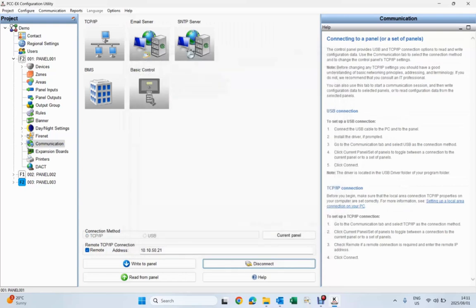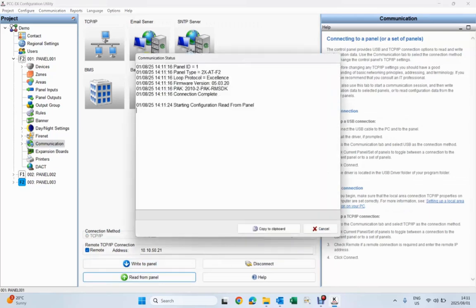I can then receive from the panel, and it will grab the configuration from the panel. You'll see in this case the version running on the panel is 5.3.2, so you need to have the version correct, and this one has actually got a pack which we use to connect a building management system. I'll pause it.